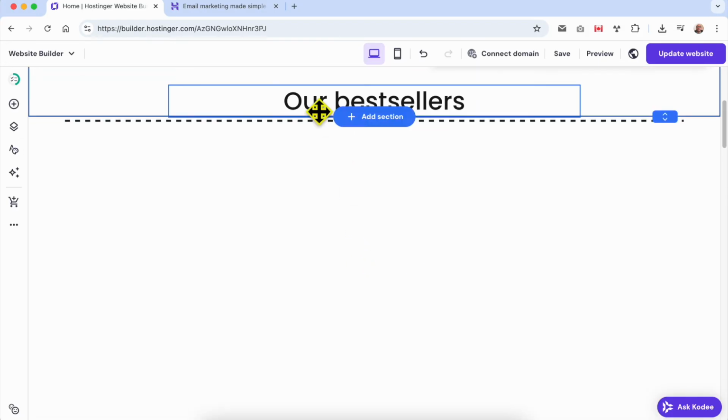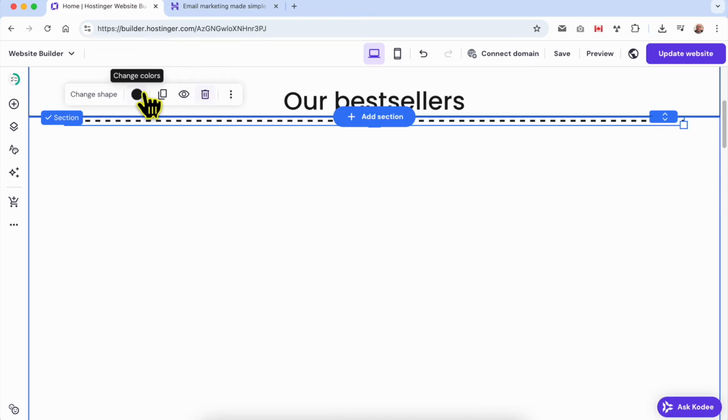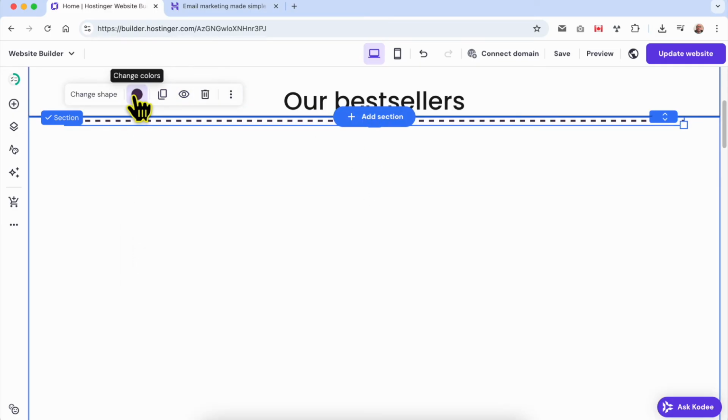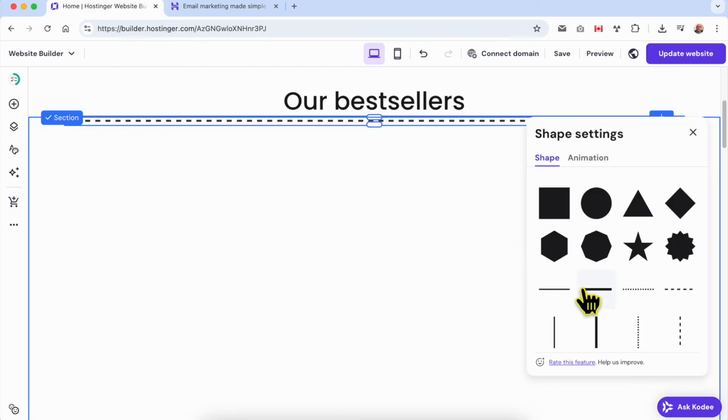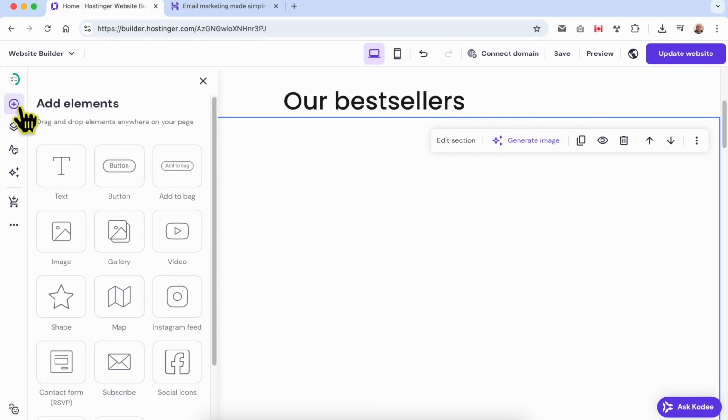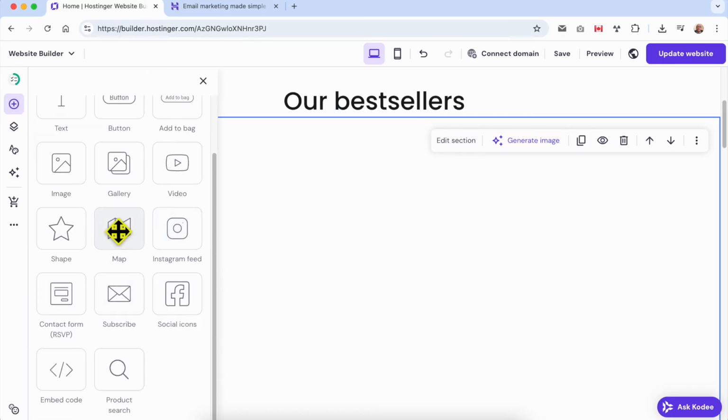Go back to the editor, delete it. You can even change this lines or dots color. Let's delete this and add a new element.